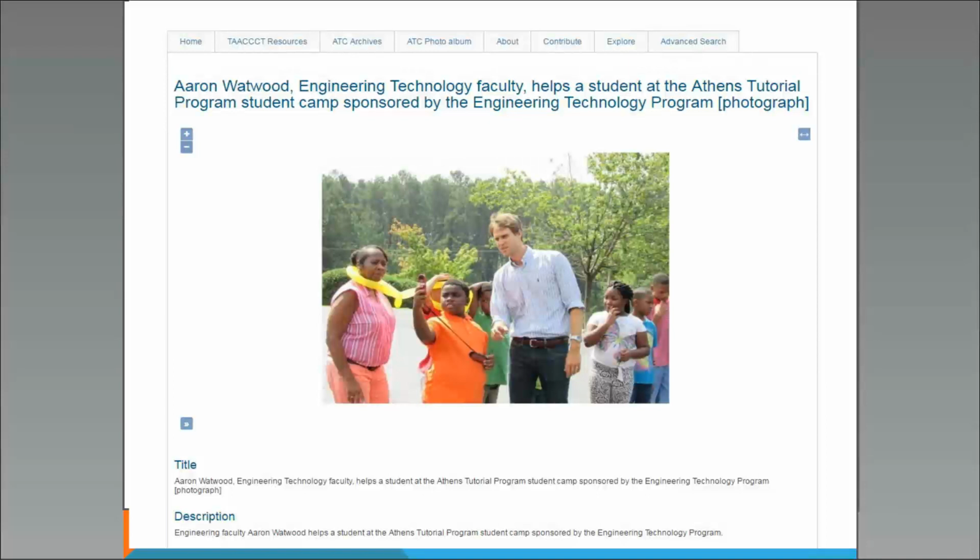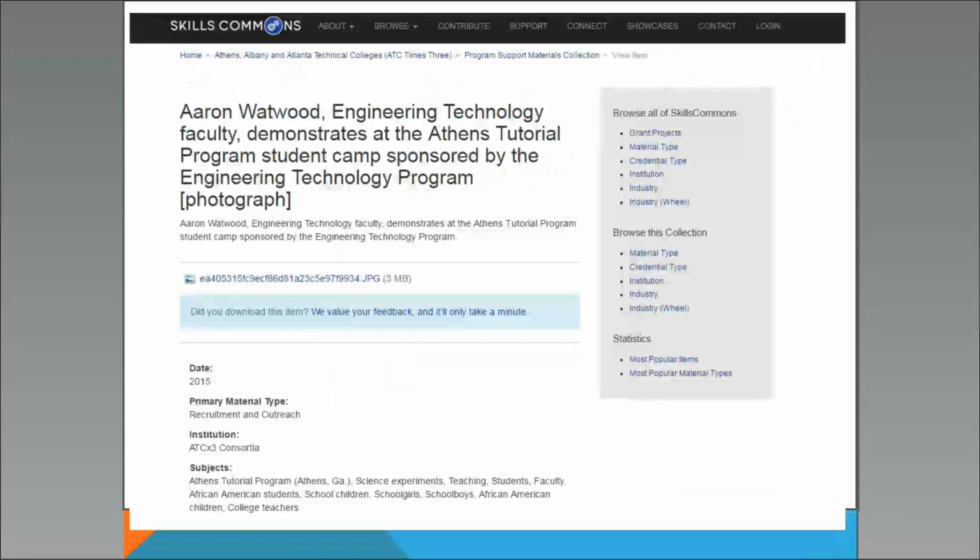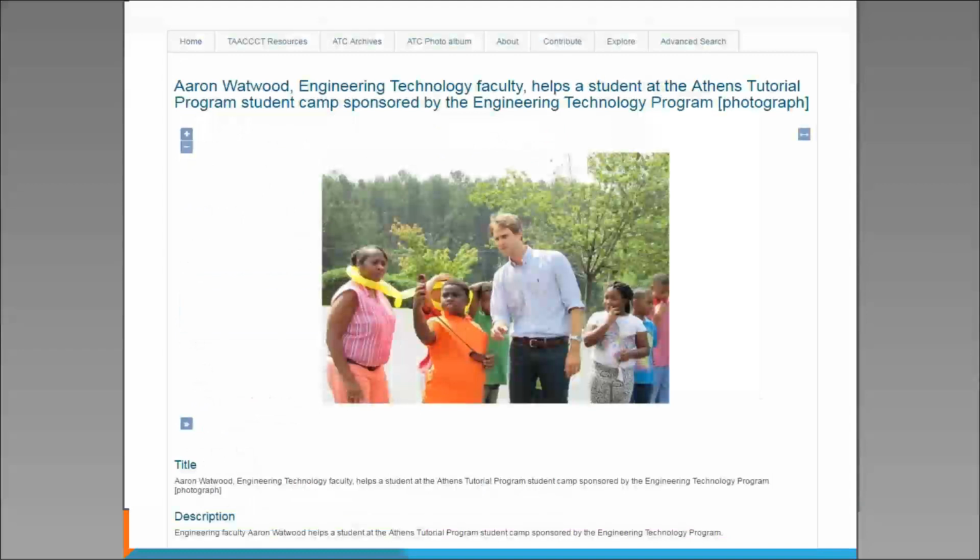When we got to the yearbooks, the yearbooks went into a separate collection. When we got to the yearbooks, we actually used the Internet Archive book flipbook.